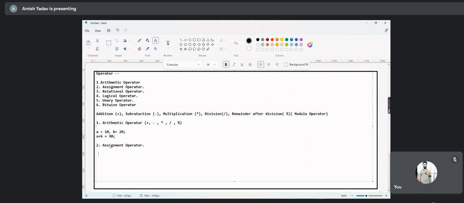Okay, so we have this equal to symbol, and we have plus equal to. One by one we'll see what these are. Then we have minus equal to, then multiply equal to, same we have slash equal to, and modulo equal to. So all these operators are assignment operators.